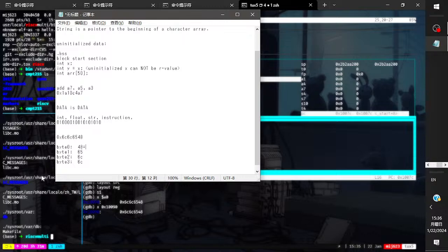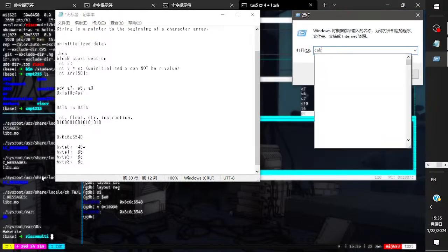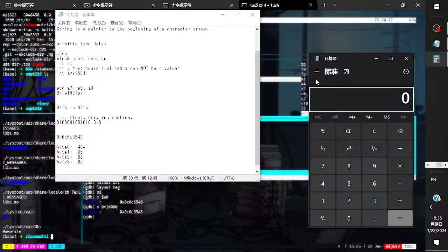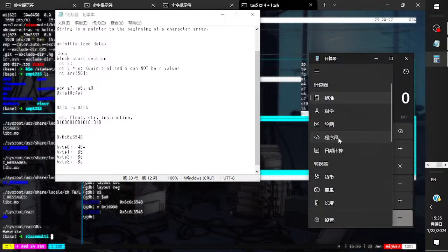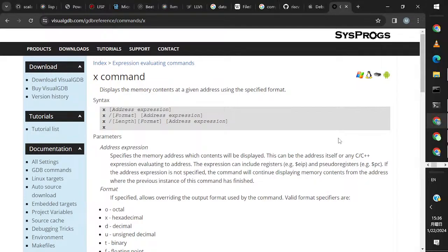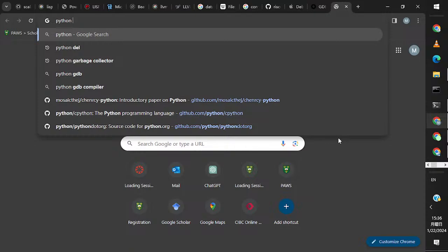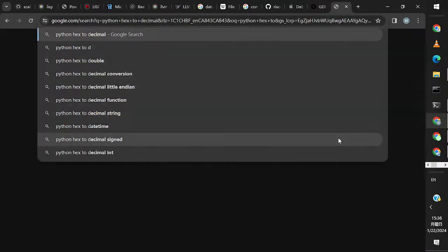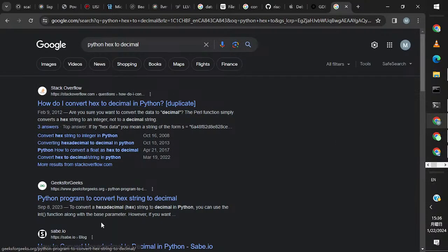If we're using a calculator, I should be using that. There is a way to convert hex to decimals.